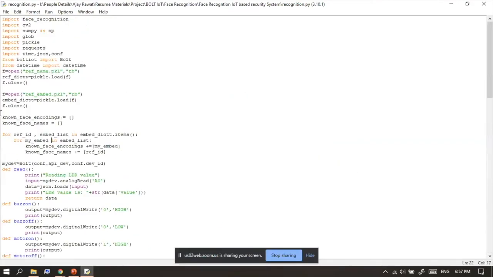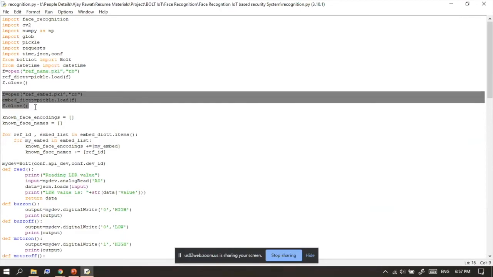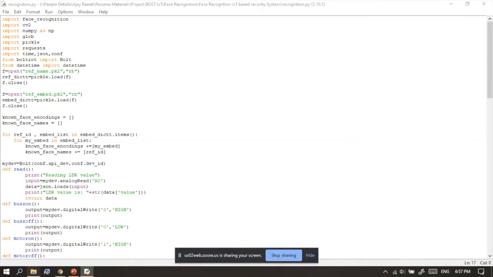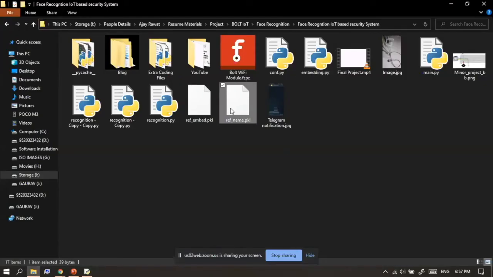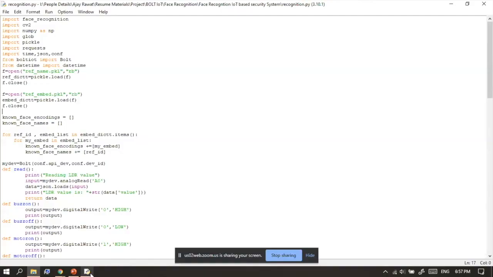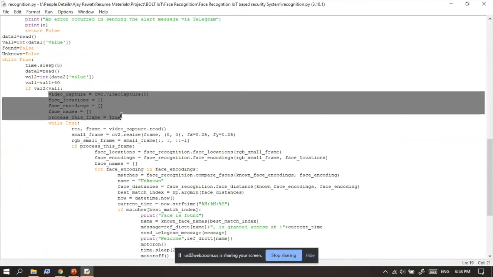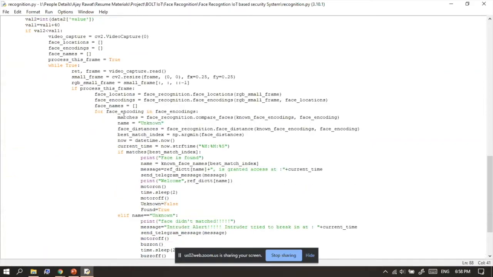You can see here in this part, we are opening the pickle file. This pickle file will be holding the 128 measurements. Reference name will be holding the name of the authorized person, and embedding will be holding the encodings of the authorized person. We will be saving all that information in these two lists, known face encoding and known face names.